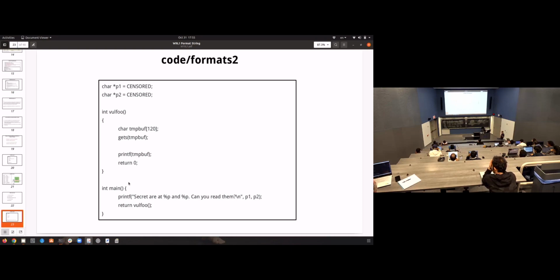This one, there is a stack cookie, so you cannot do a direct buffer overflow. After that, there is printf temp buffer, which means whatever your input will be treated as a format string, right? Then it's just the return 0. So how can we exploit this to print out the two secrets there? We know there are two secrets.